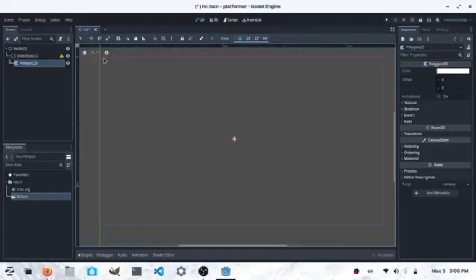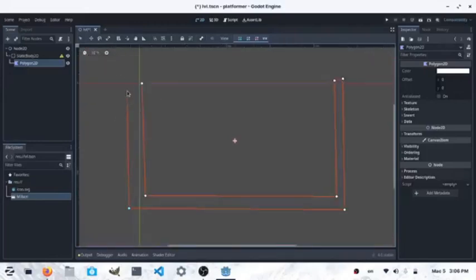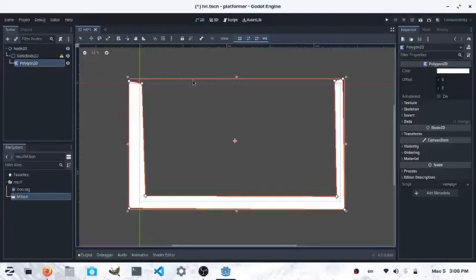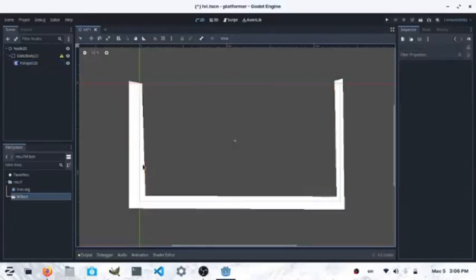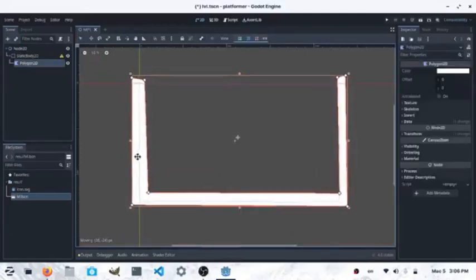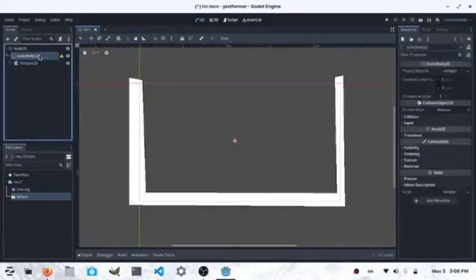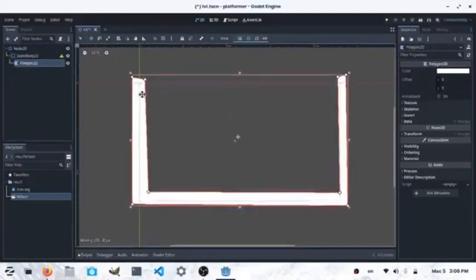So I'm going to draw a basic level. Very basic level. Now I'm going to zoom out. Now we have a very basic level. This static body 2D never moves in your game. Static body 2D is going to stay in one place forever.